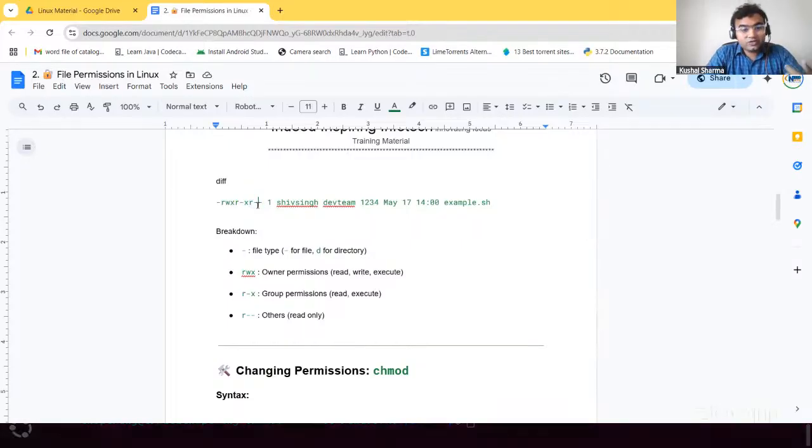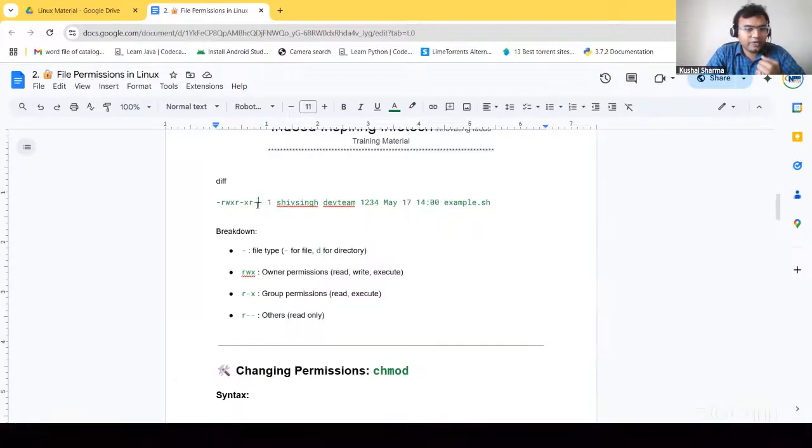Why? The first RWX is for the owner. The second RWX is for group permissions. And the third RWX is for the others. In our case, the first one is RWX, which means owner permissions are read, write, execute. Second, we have R-X, which means group permissions are read and execute, but not write. Others have R dash dash, read only. So others can just read. So this is the meaning of this particular output.